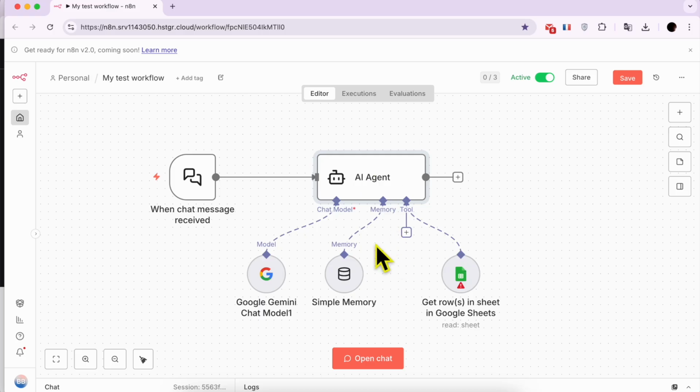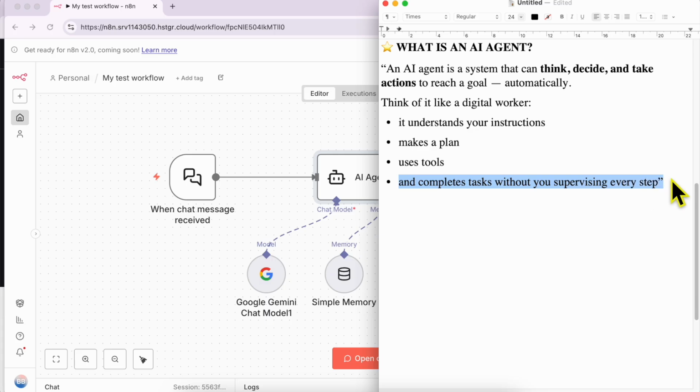This tools process depends on the task. If a task requires, for example, adding a new row in Google Sheets, it will tell Google Sheets to add a new row. If the request was only saying hello, then the tools are not touched. All of this without supervising every step.